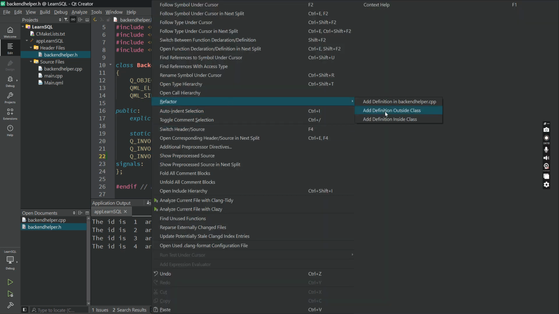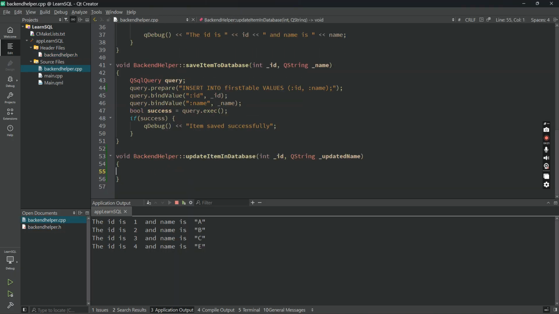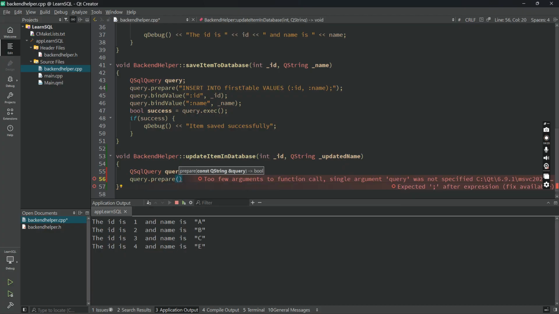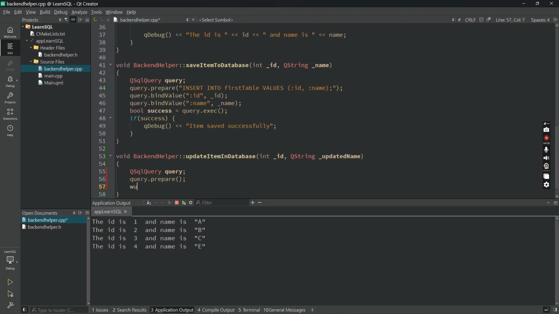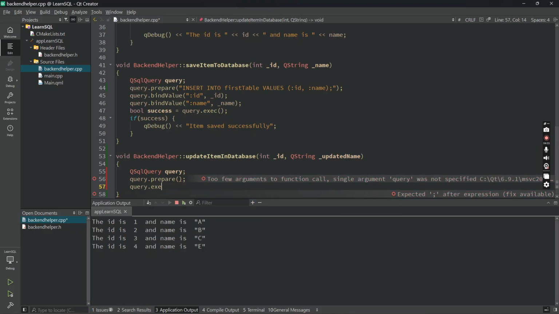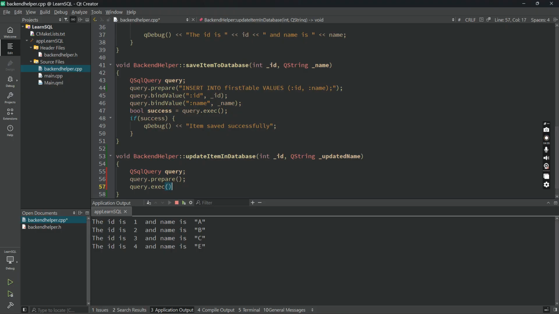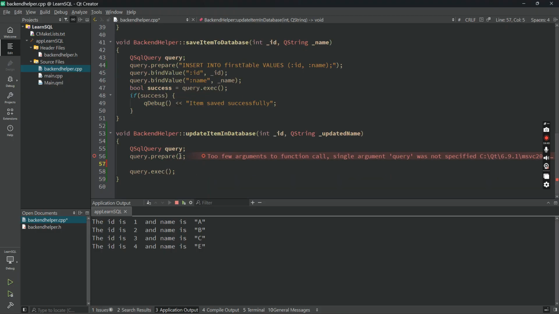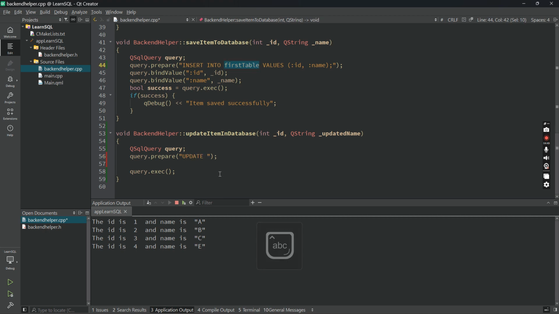Now right click here, refactor, add definition in the backend helper CPP file. Again, we will use QSqlQuery, and here we will say query.prepare. I hope you're used to it by now, right? So we prepare and then we execute, query.exec. Run this exec command. So very simple thing. We already know what to do, right? So prepare first, and here we will say update table. The table name is called first table, right? I hope you remember.